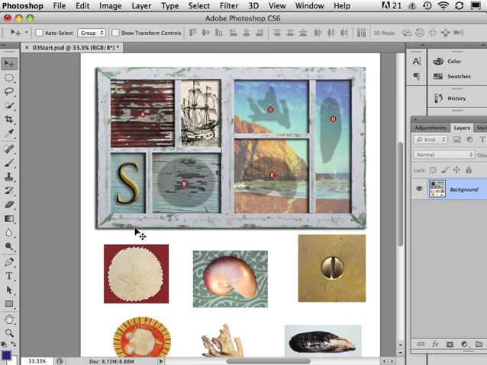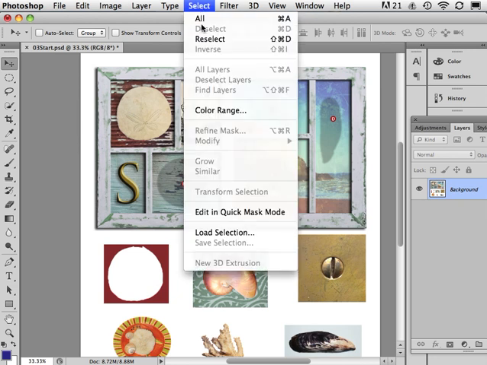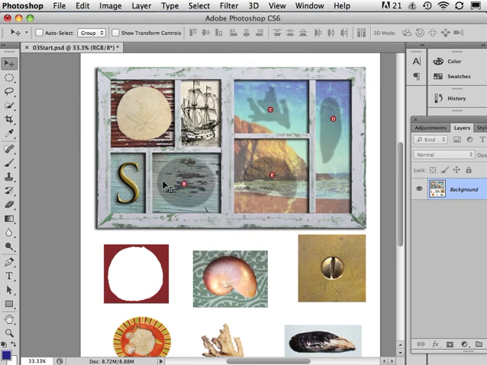I'm going to take my move tool, hold my mouse down on top of the shell, and move it right here in position A. And then I'm going to hit Command D, or you can also go Select, Deselect to get the marching ants to stop. So the next thing we're going to do is come down here.